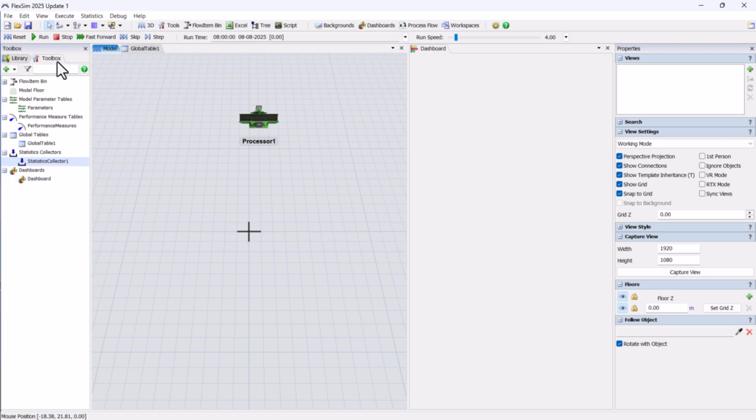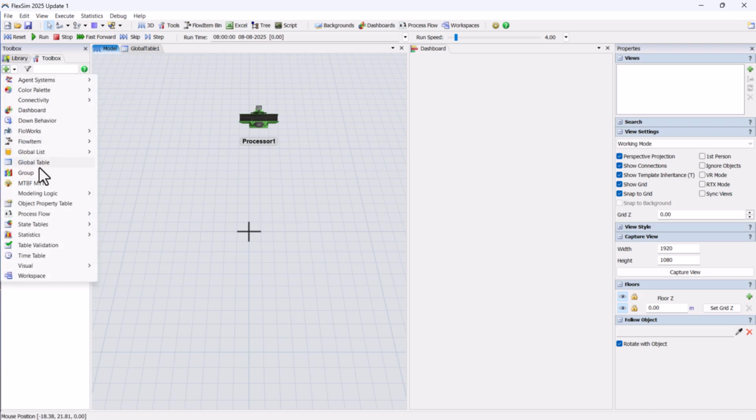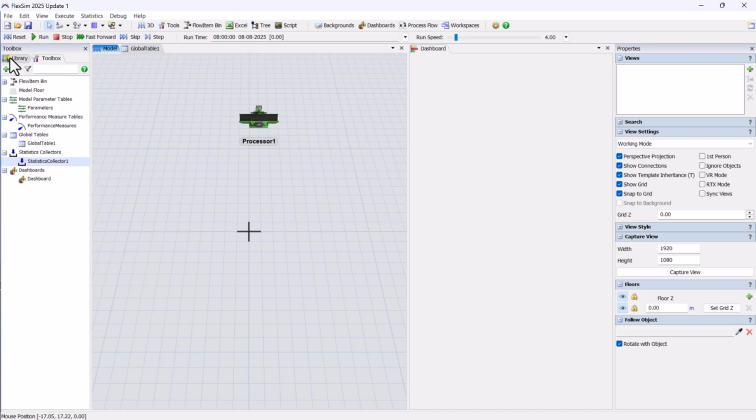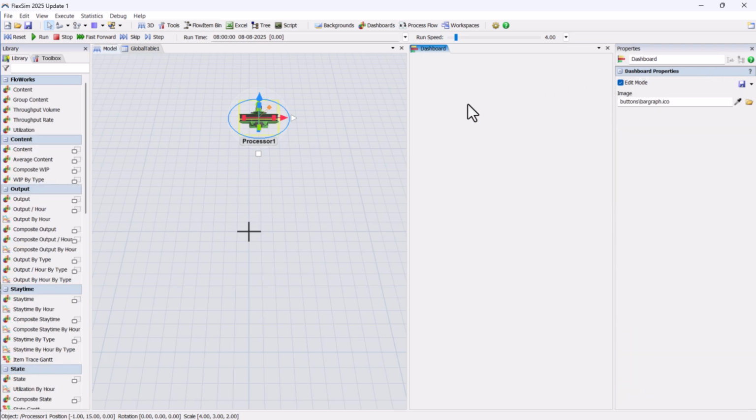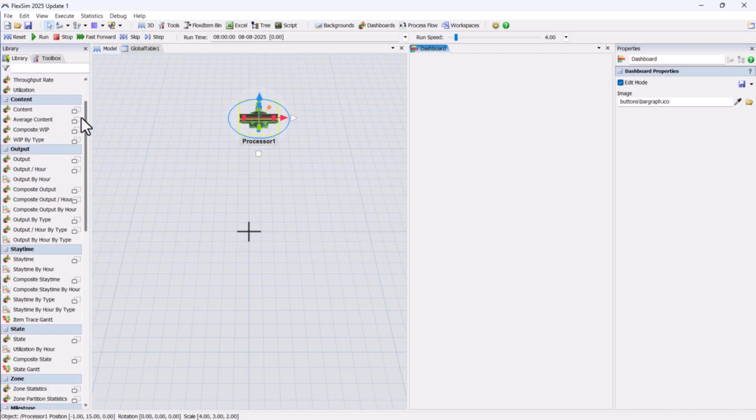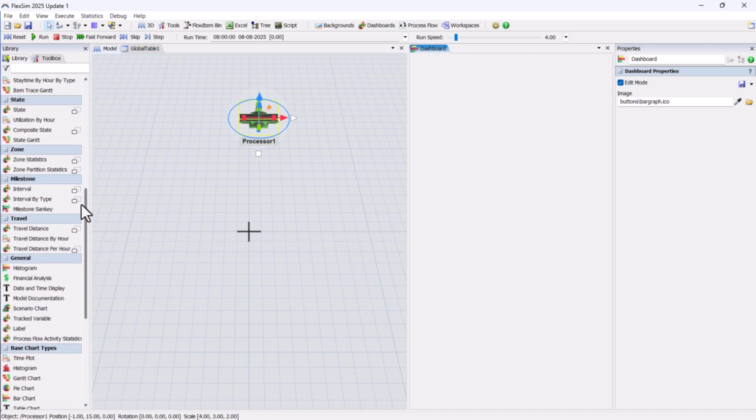Hi there. Today, we're going to explore the Statistic Collector tool in FlexSim. Now, you might be wondering, why do we even need this tool? After all, FlexSim already provides inbuilt statistics for each object, and you can easily visualize these using the dashboard. Plus, there are plenty of dashboard templates available.